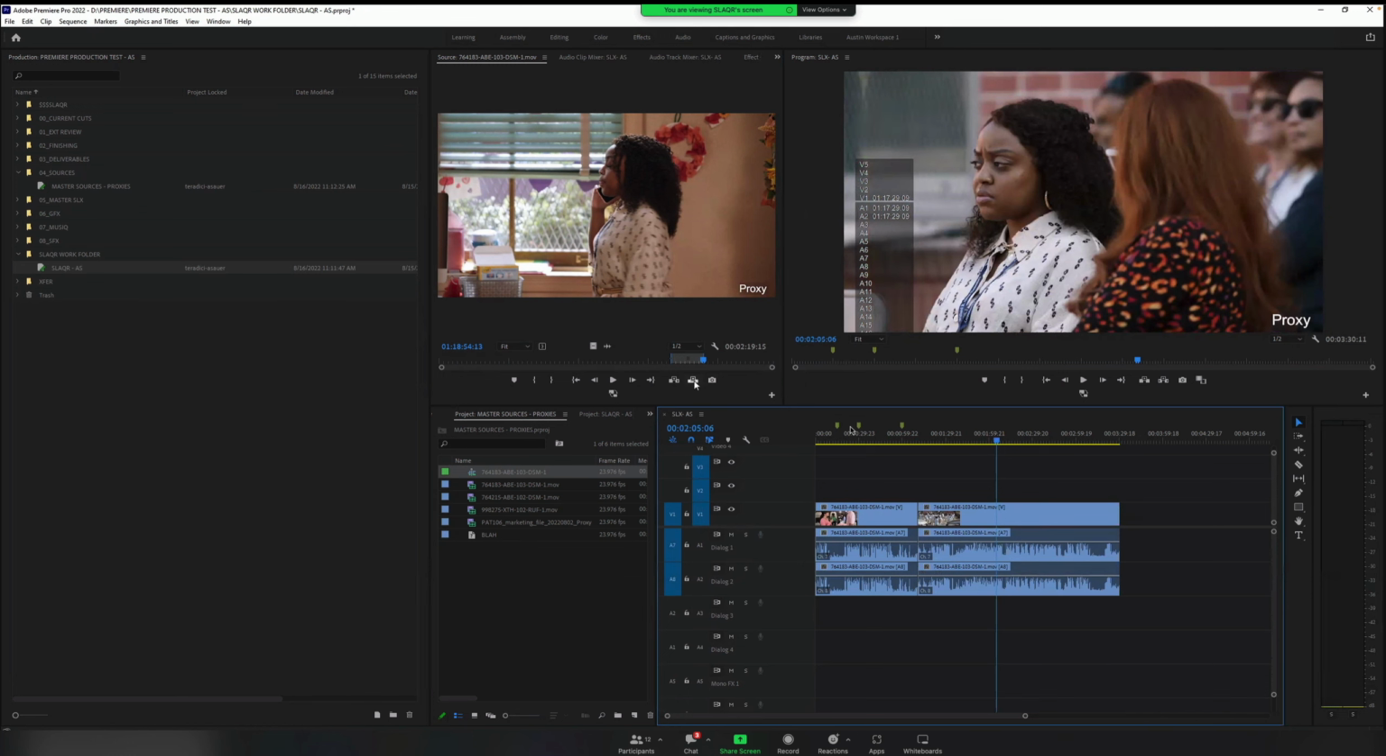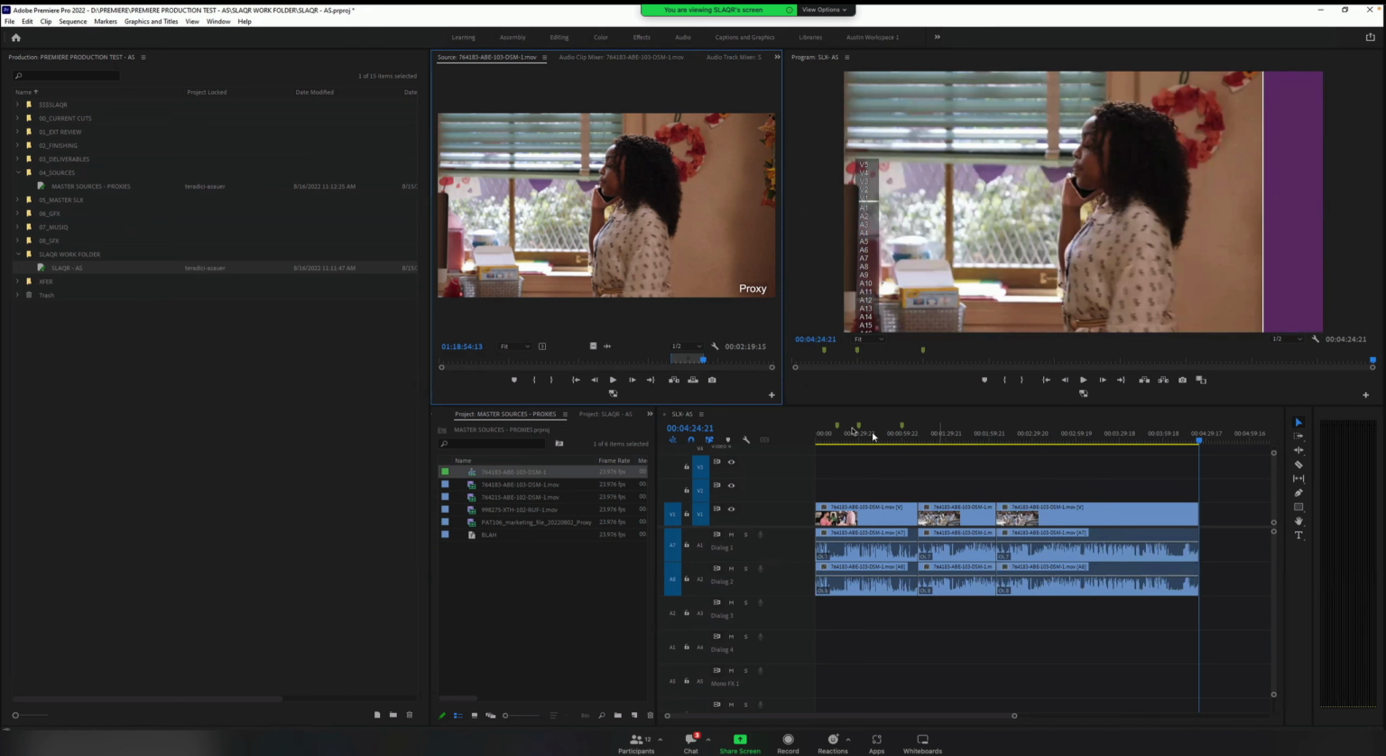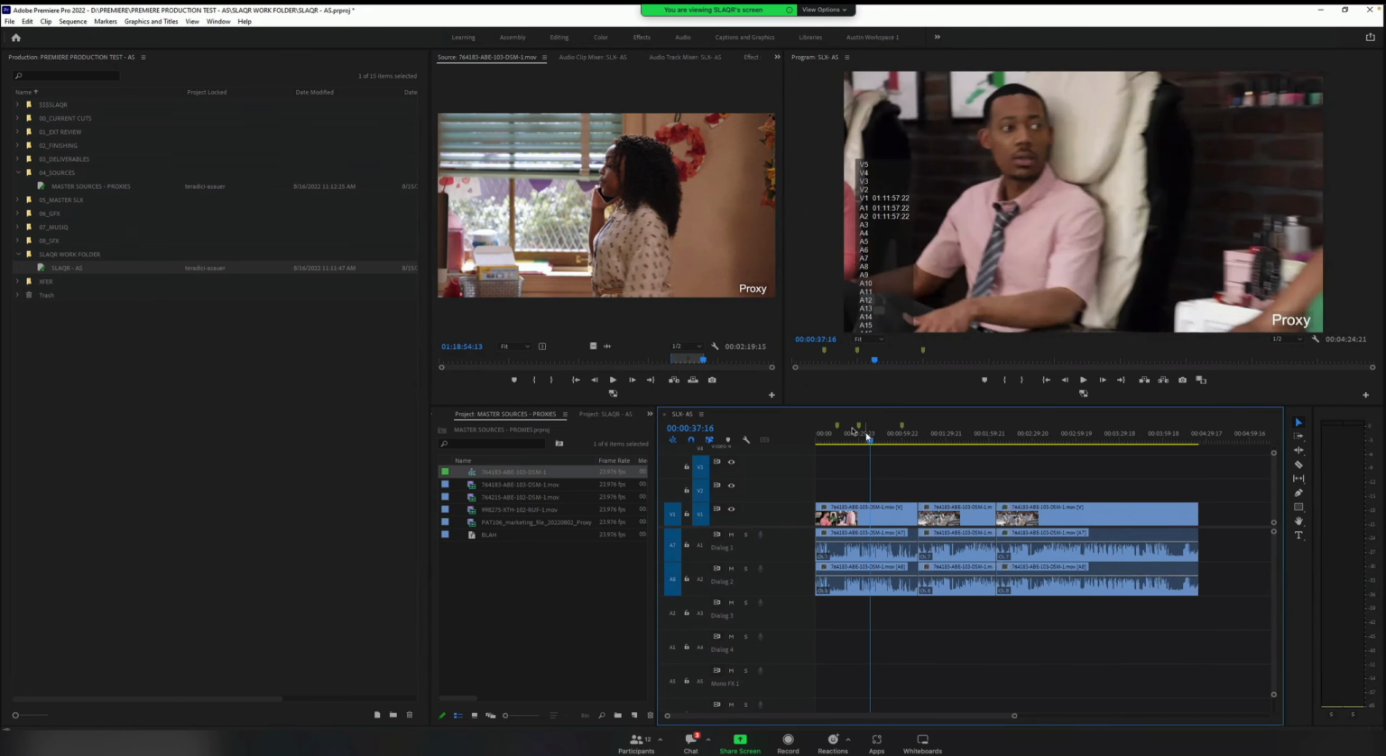And again, these keys can definitely be mapped to mirror Avid. I think they may even have an Avid preset in the keyboard shortcuts. Yeah, I think I heard that too.